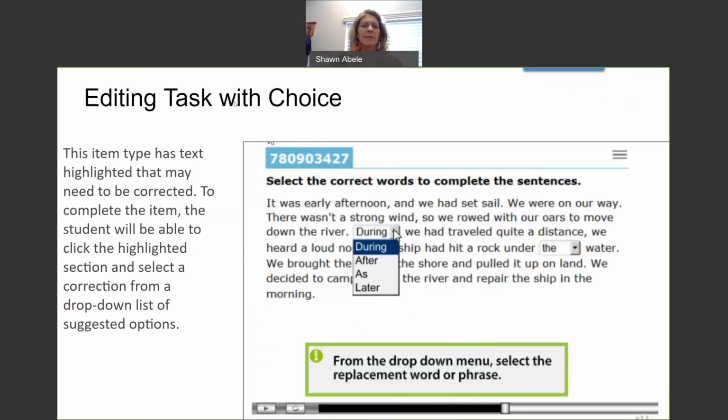The editing task with a choice. This will give you a selection or a passage with pull down options that you have to choose the correct word that would go in there. It might be a phrase that goes in there, but you'll have to go and read and figure out which one of those words is grammatically correct in those sentences, and then choose it.